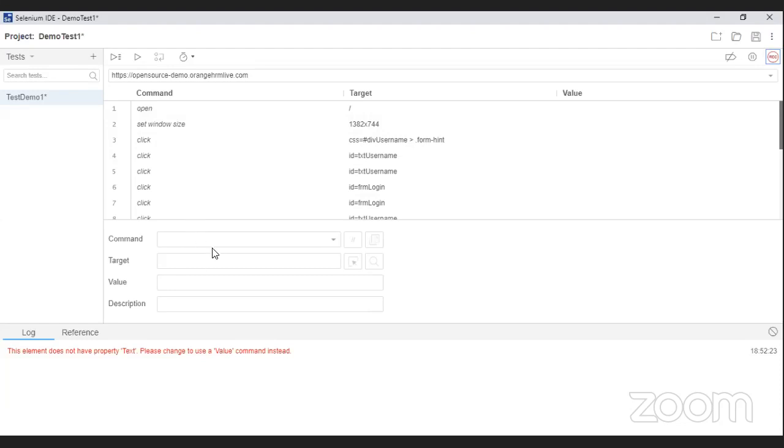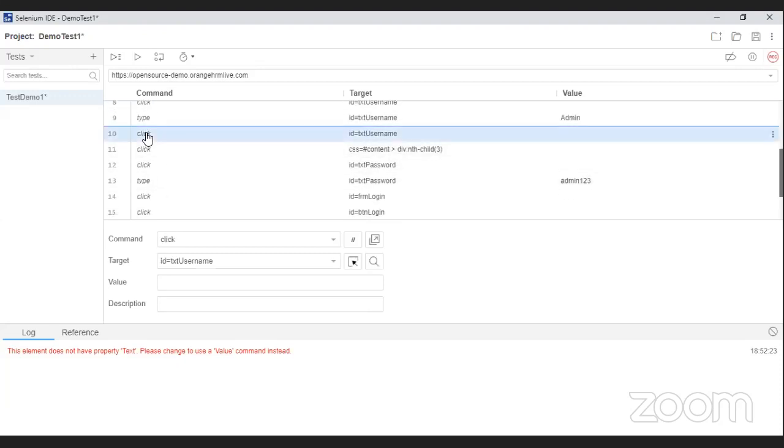Now the very good thing about the Selenium IDE is that you can actually go to any step and you can see the details of the step. For example, if I go here, you can see the command, and you can also see the target and the value and the description if it is there.